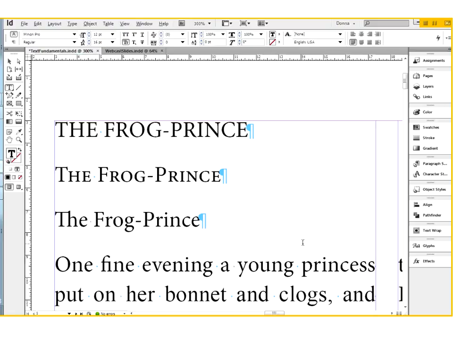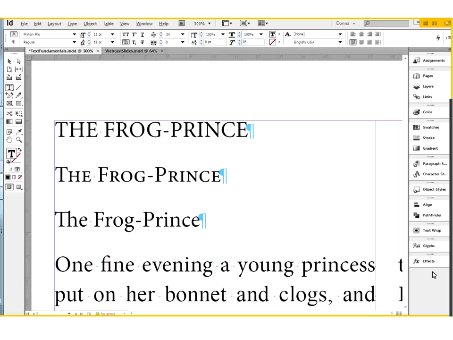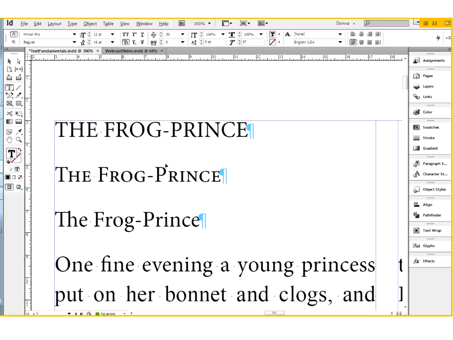And I know a lot of this is probably really boring to many of you, but when you start getting into realizing how important type is as a design element, I think you're really going to like it. All right.